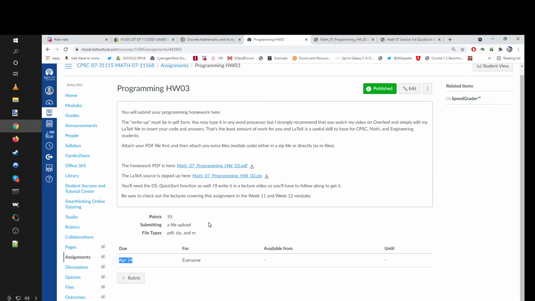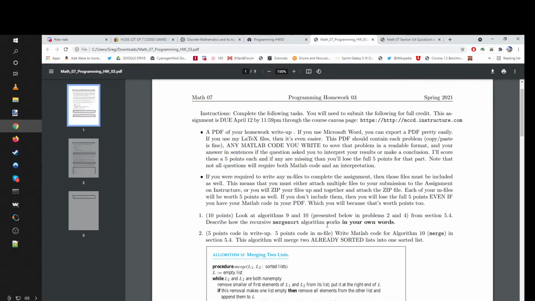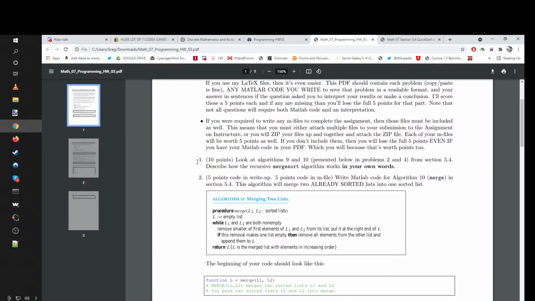So what are we going to be doing? What we're going to be doing today is we're going to look at this programming 3 PDF and see what we're going to do. So this programming assignment, most of it is going to be working through the merge sort algorithm. So problem 1 asks you to describe how the recursive merge sort algorithm works in your own words.